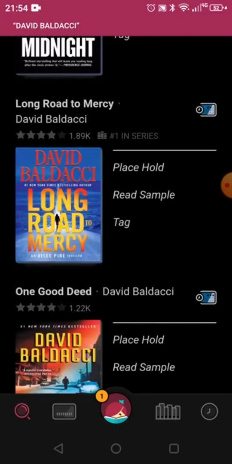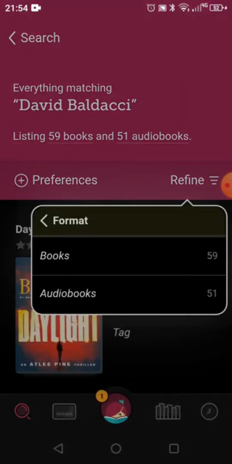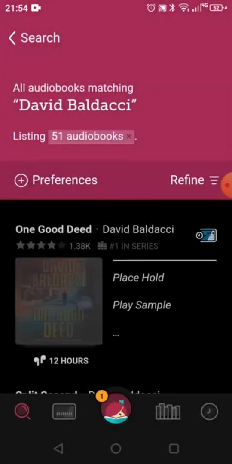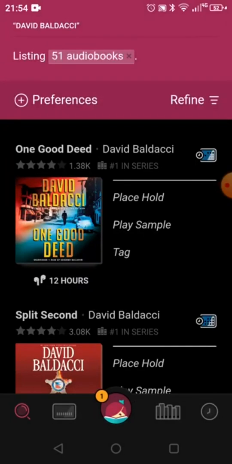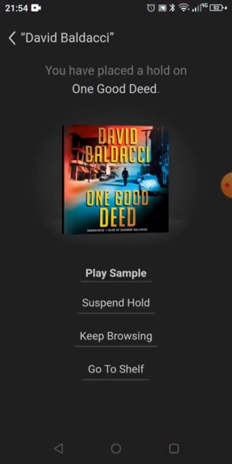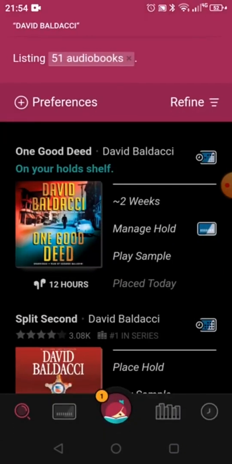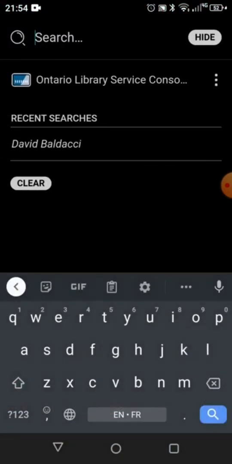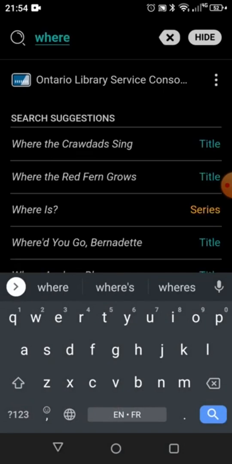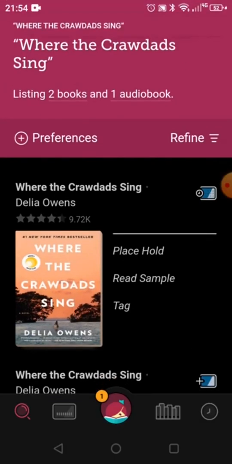But what if I want to read an audiobook? Let's refine our list by format and audio. You can tell that these are audio by the little earbuds that are below each cover. And let's click Place a Hold. And we'll keep browsing. Let's click the search button. And let's search for a specific title, such as Where the Crawdads Sing. Perfect. And let's place a hold.